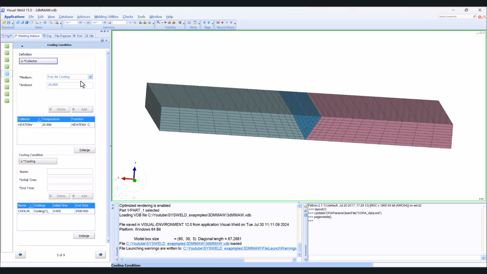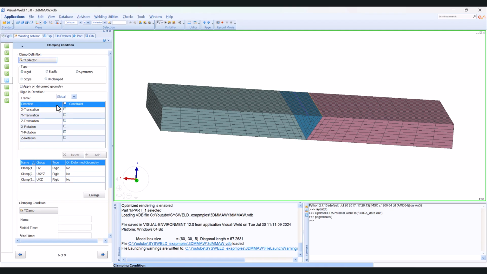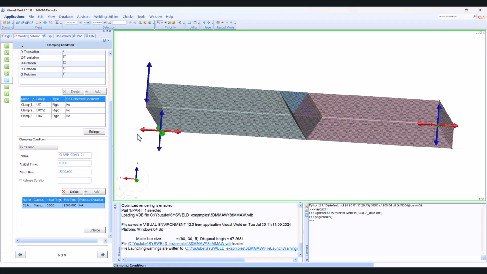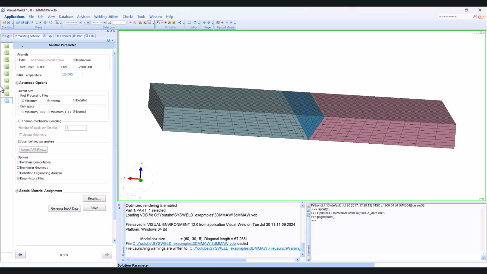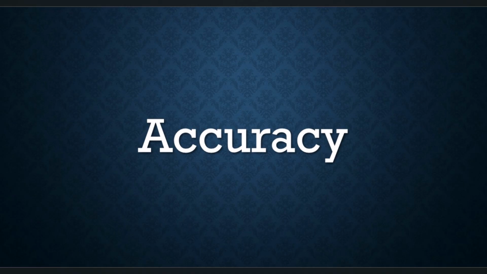We have the cooling conditions, and here we have the clamping definition. So we created the clamping conditions here. It's also easier compared to Abaqus. Then you can go and solve the model.